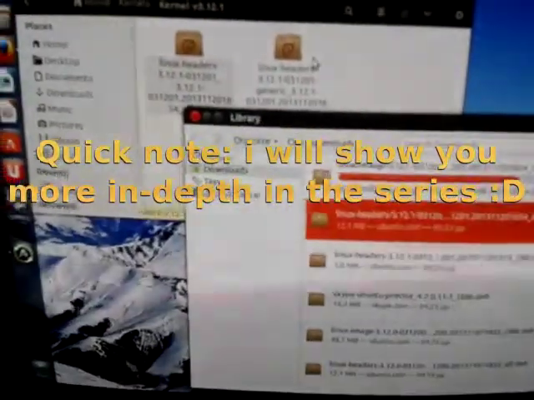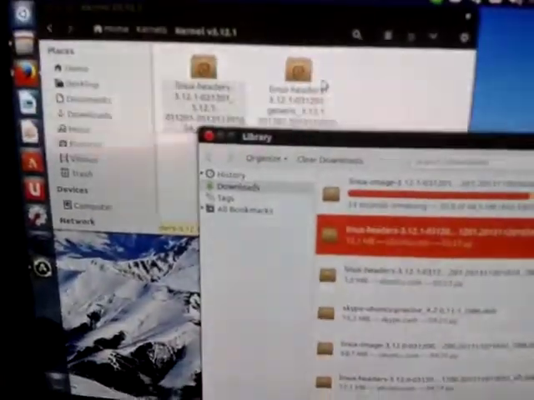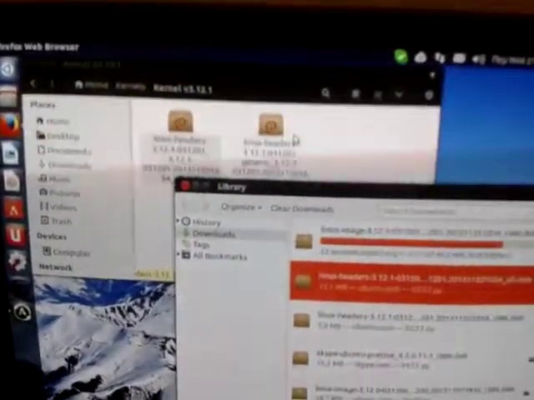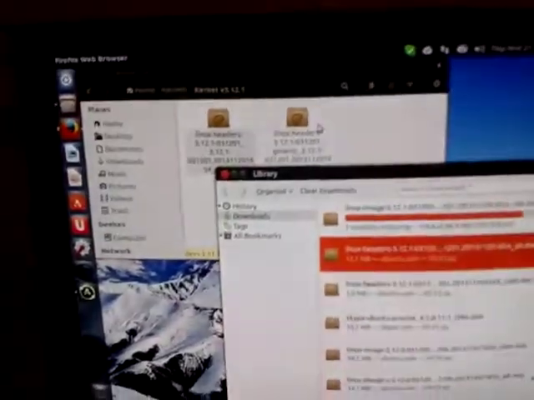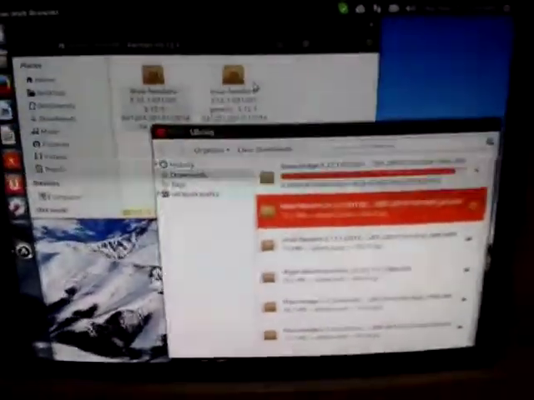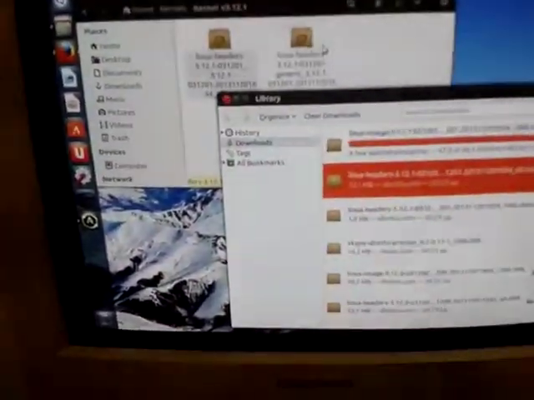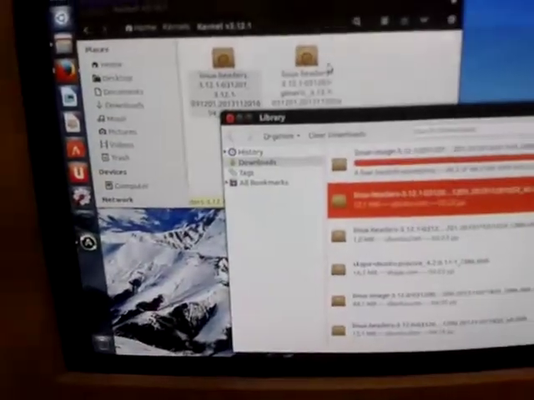Hey everyone, today I will be showing you how to upgrade your Linux kernel to a newer version. There are a lot of reasons you might want to upgrade your Linux kernel, and that's what I'm doing right now.